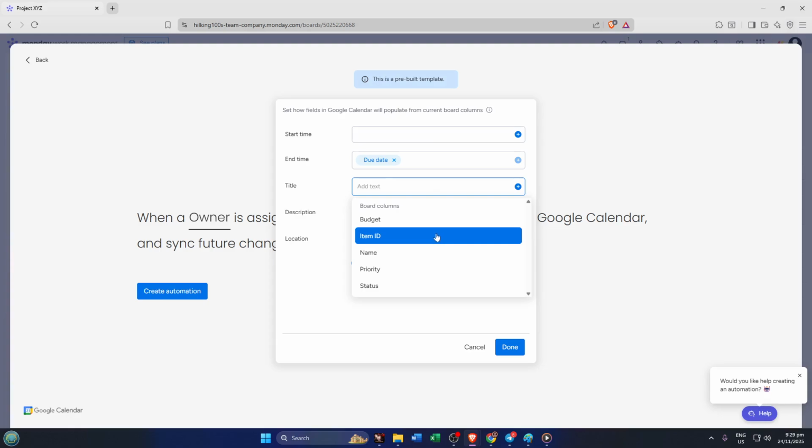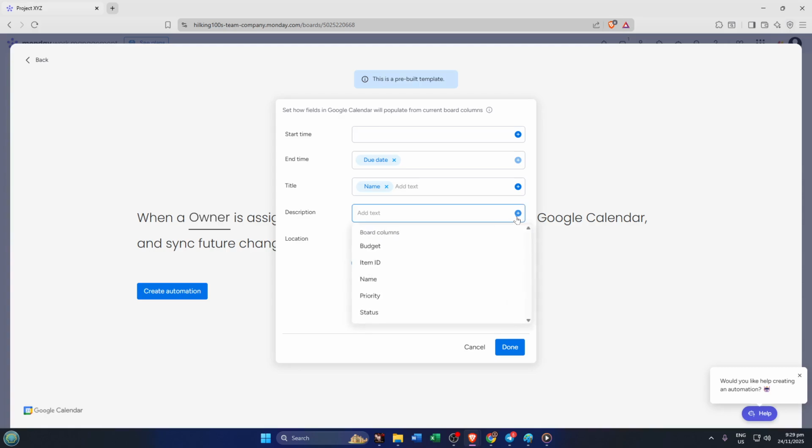You'll also get options to map details like event title, description, and attendees. So if you set up tasks with team descriptions or if certain people need to be included in invitations, make sure those columns sync too. Finally, it's time to activate the integration. Hit the Add to Board button, and you're done.